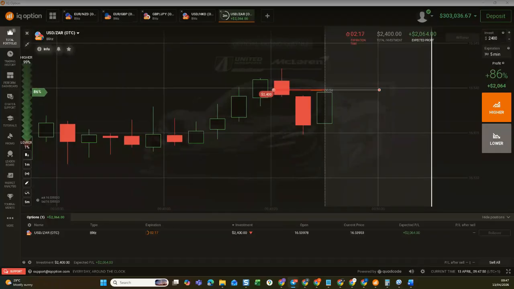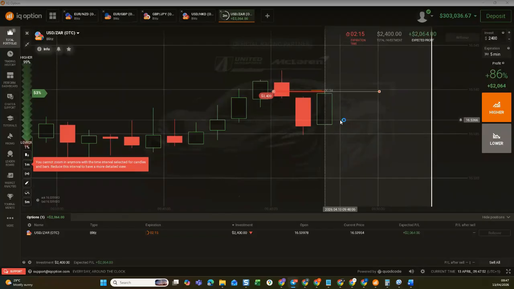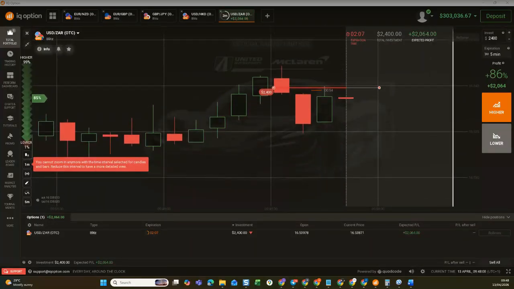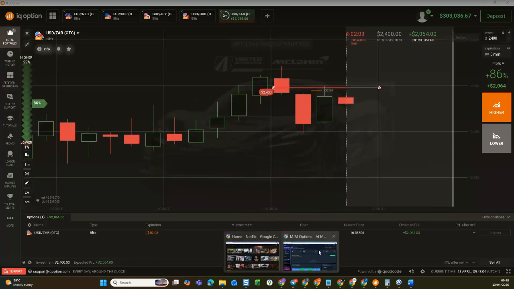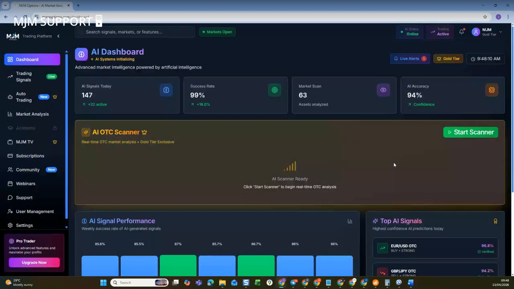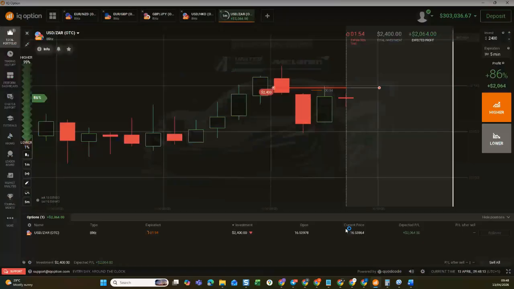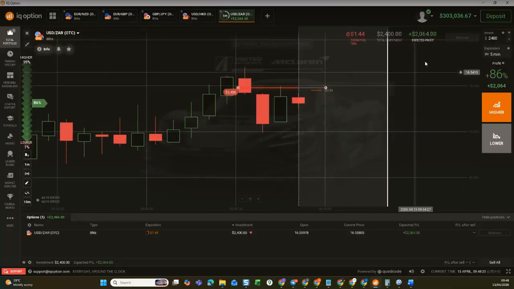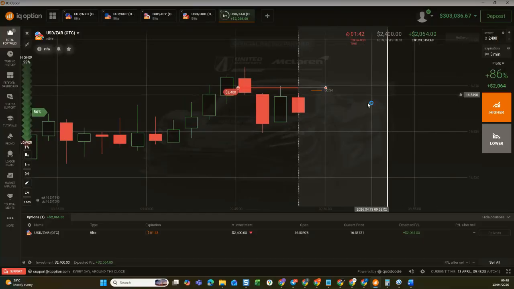So let's go over it one more time for those of us who are still asking how to get access to the AI. The very first step is to register on mjmoptions.com. After you register, you send me the email you registered with. The second step is to register on IP options with our link. Then you go to your user ID, copy that, and send it to me also. Then you can go ahead and fund your IP options account, and after you've done that, you get permanent access to the AI.